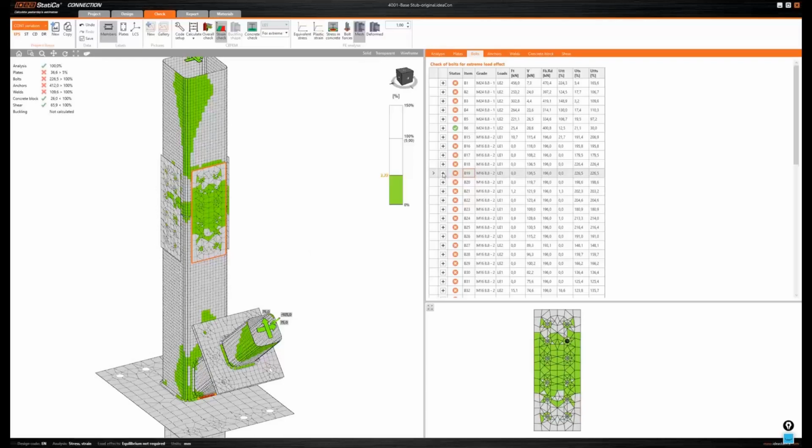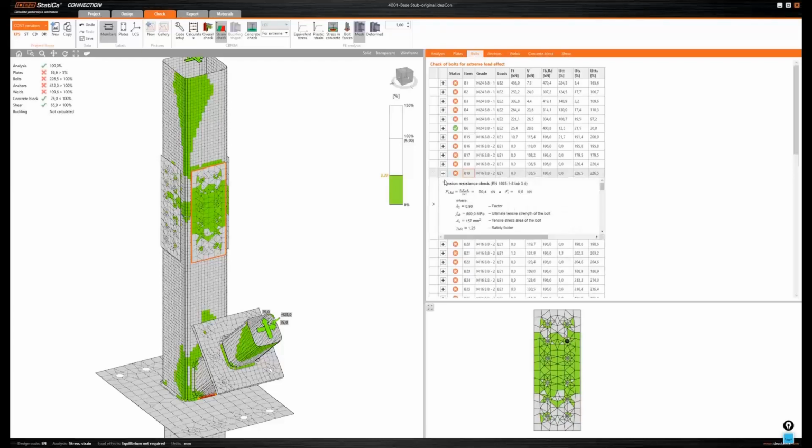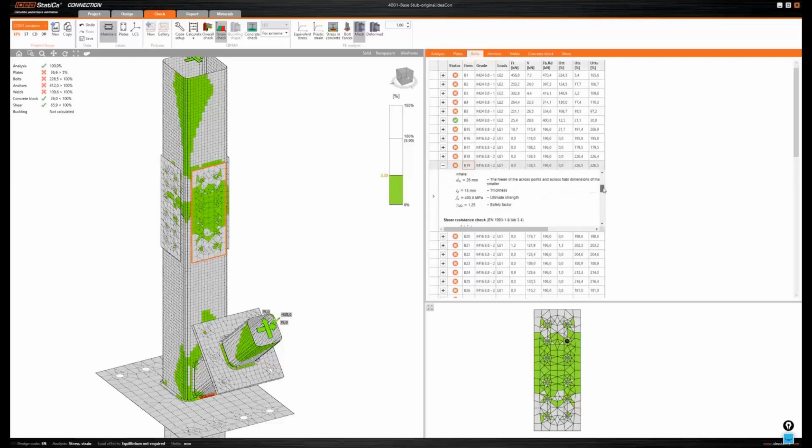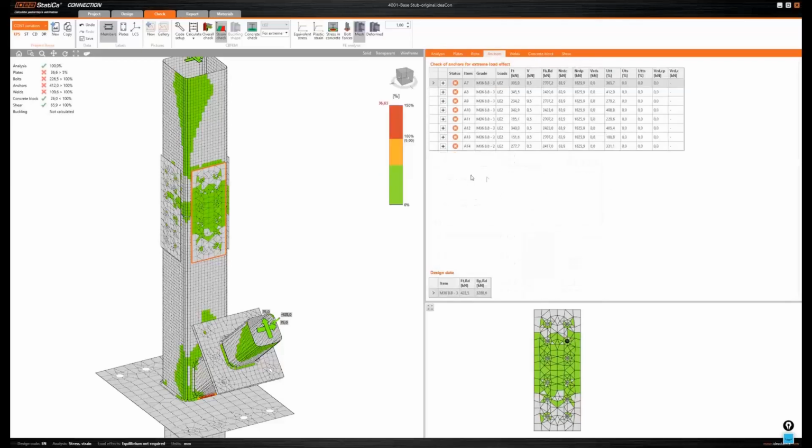So I know exactly where I can identify the position of this bolt. And of course, if I press this plus button here, I'm extending this bolt row, and I have all the code calculations. The same is valid for anchors.